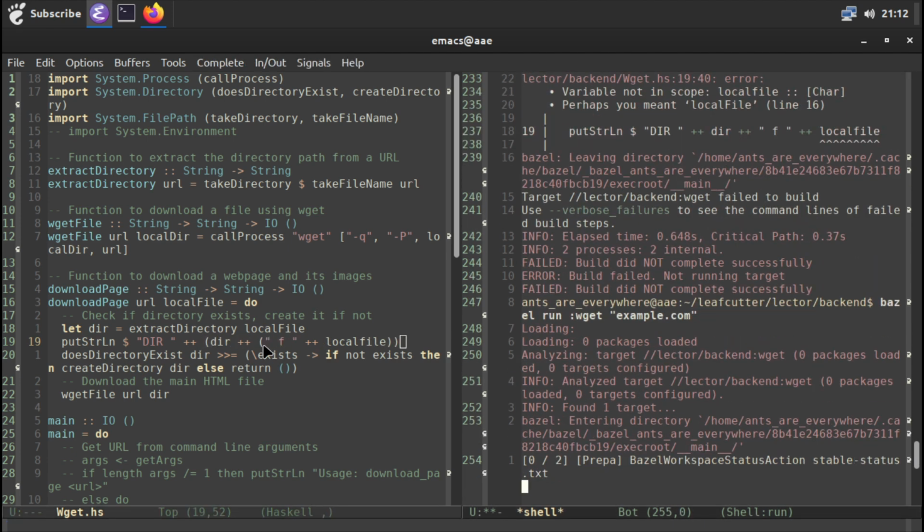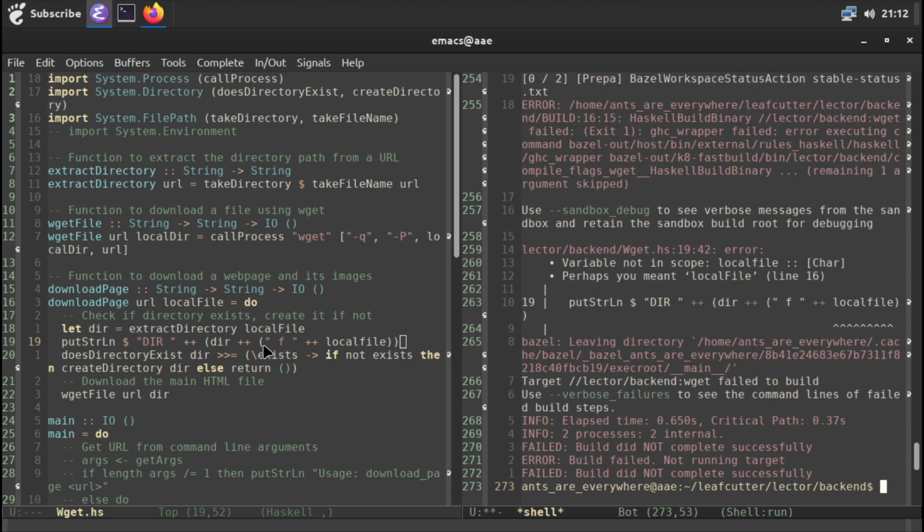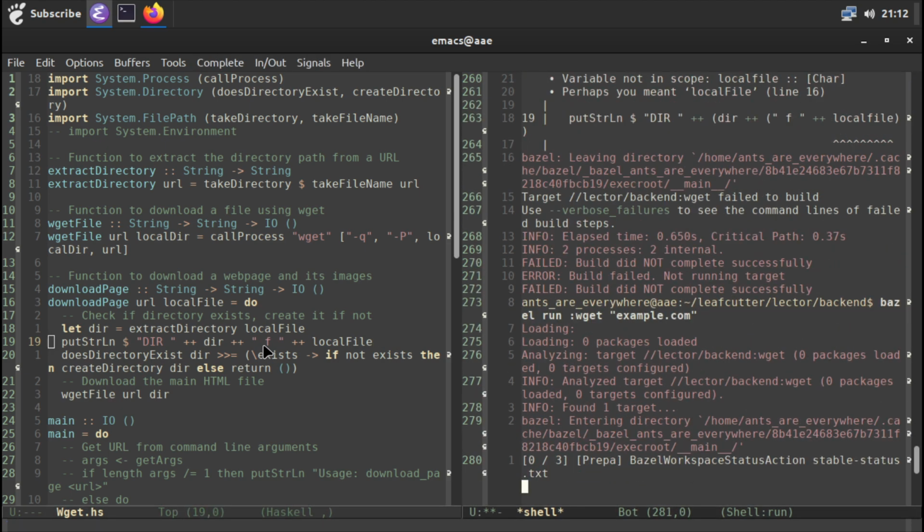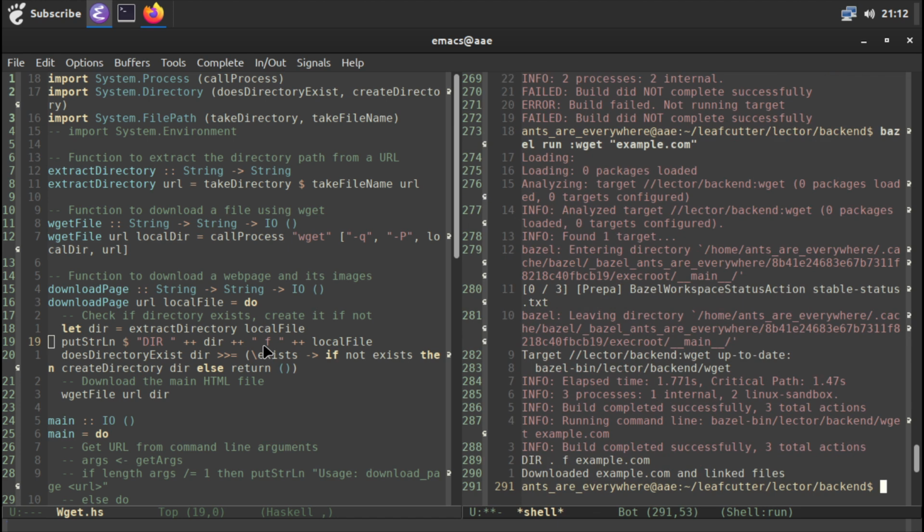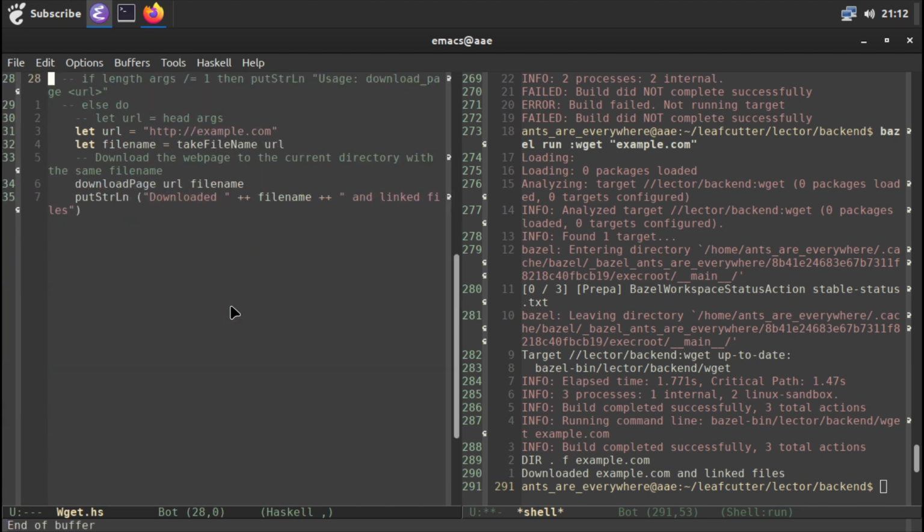Can I do this? Oh, it wasn't objecting to the lack of parentheses. It was objecting to the lack of proper capitalization. Yeah, okay. So the file name is example.com and the directory is dot. And I want the directory to not be dot. And we get the directory from extract directory on the local file.